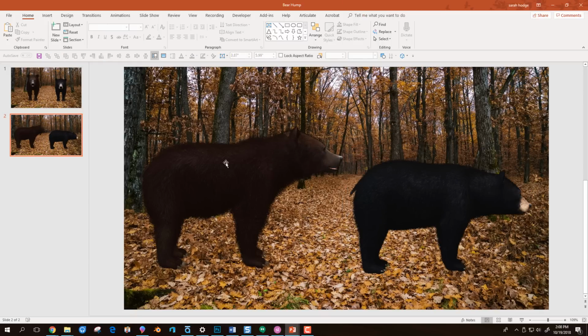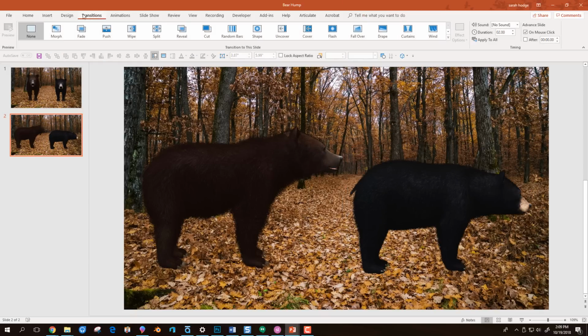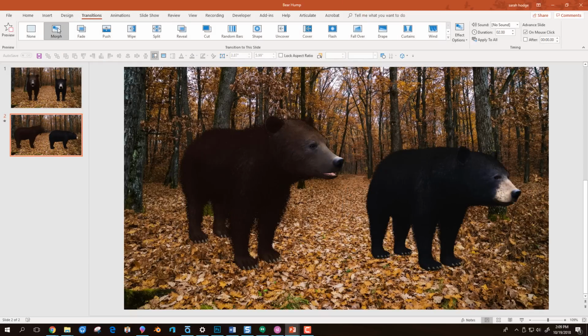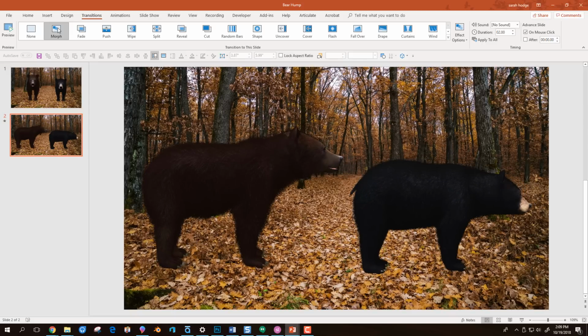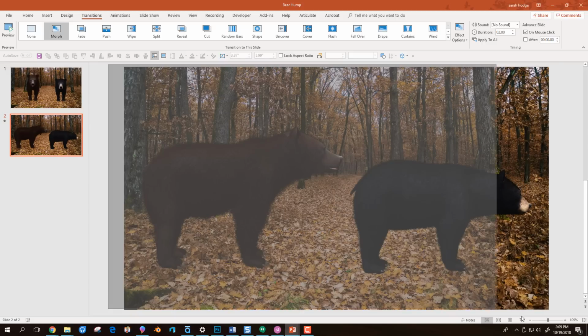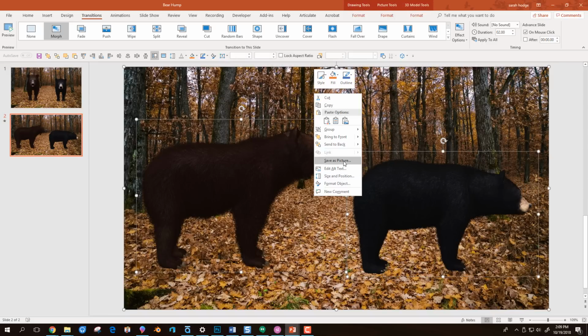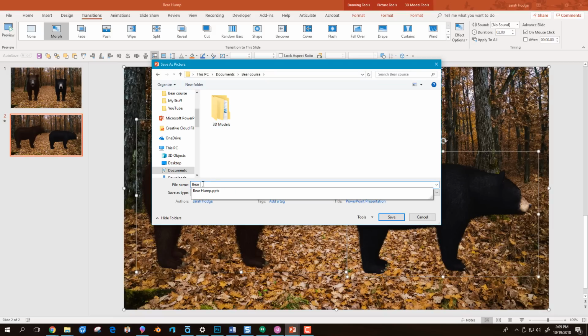On the second slide only, under the Transitions tab, I click Morph and that will make it so that there's that seamless transition. I personally like to save an image of that second slide for later to help me align some of the images and text, so you'll see that.